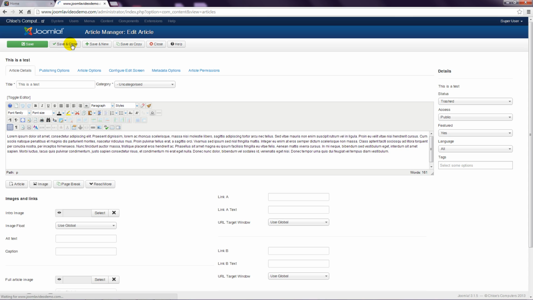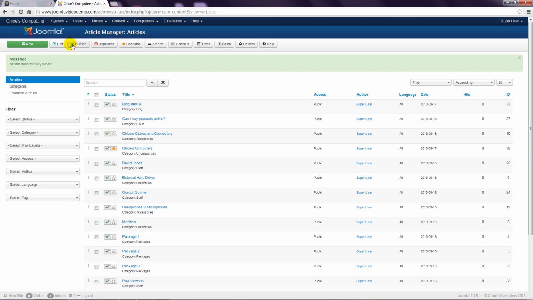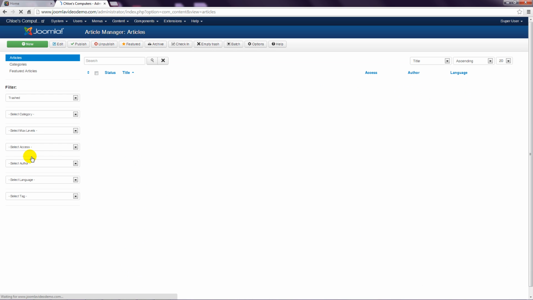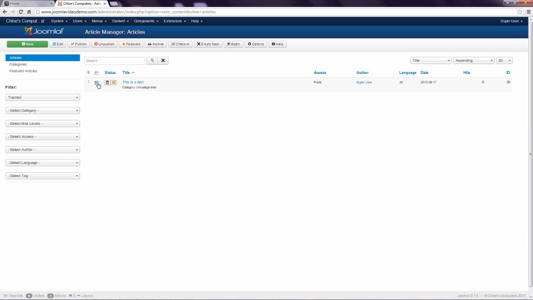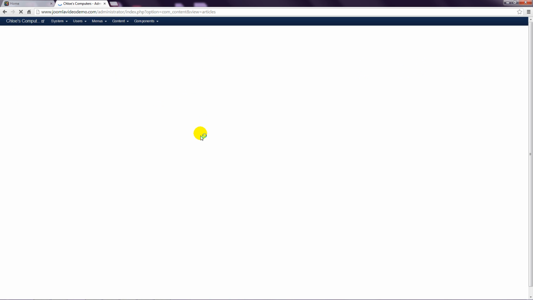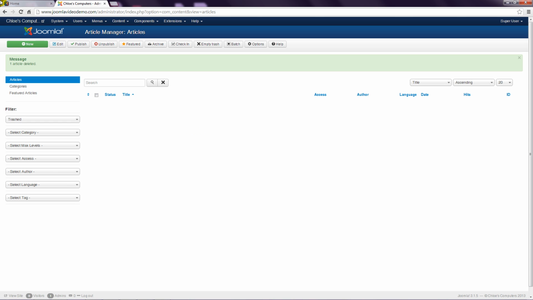To permanently remove an item from the database, you need to view the trashed page, select the item or items to trash, and then click the empty trash icon in the Actions toolbar. There is no way to retrieve items that have been removed from the trash.